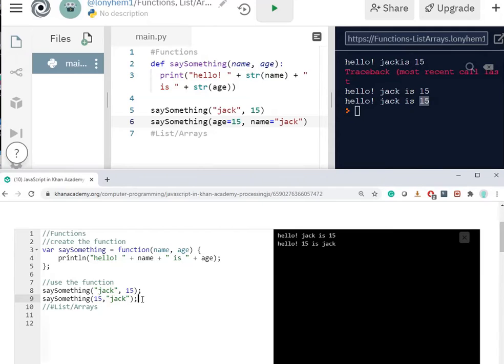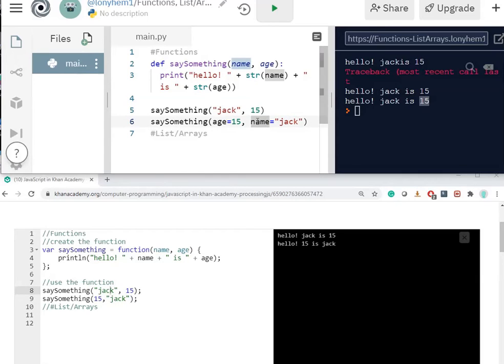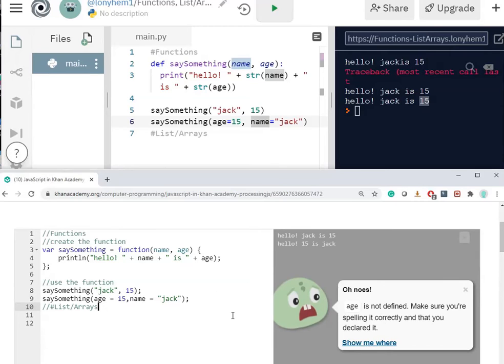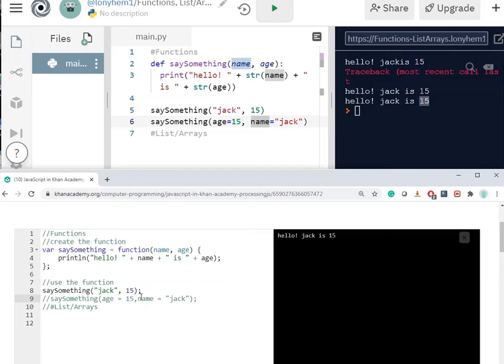Whereas JavaScript, it's not smart like that. You put the first one in, second one in, and you have to put them in order. Whereas this one, you can put in any order as long as you tell it what's what. Now, if I try to do the same thing here, I want to say that this is the age and this is the name. Let's have a look. Doesn't work. It's not happy with that. I'm just going to turn that off.